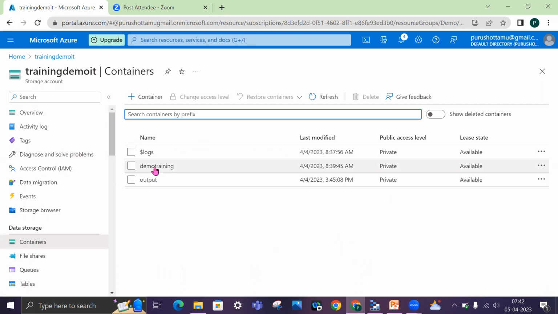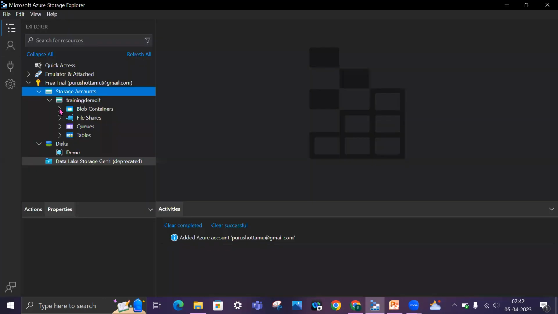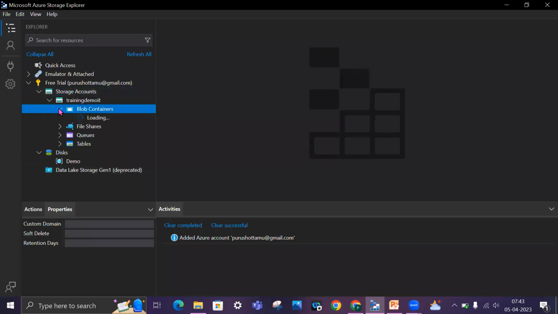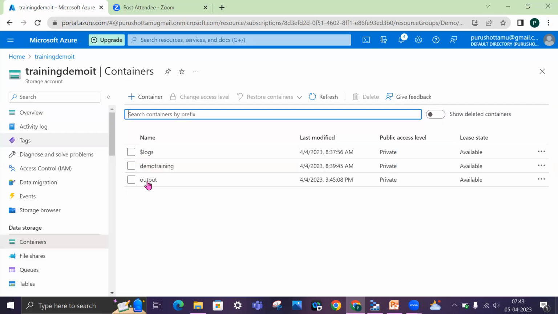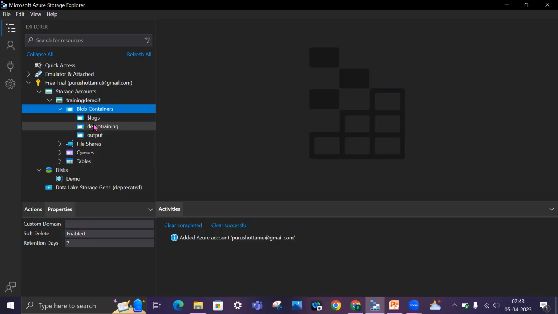You see demo training, right? So you can see the same over here, demo training. And also I have created another one which is output. You can see as an output over here. So it's easily drag and drop.